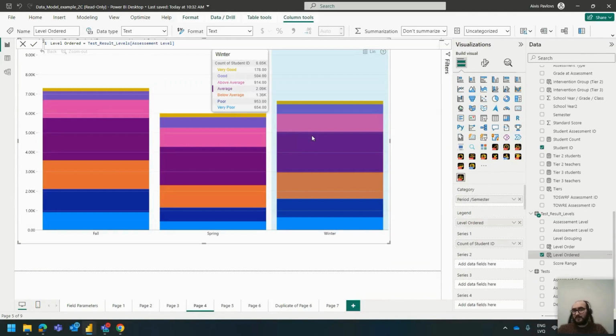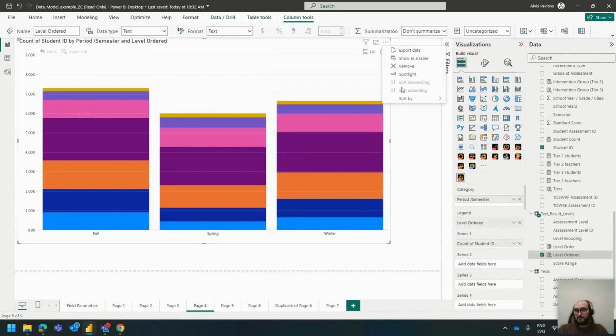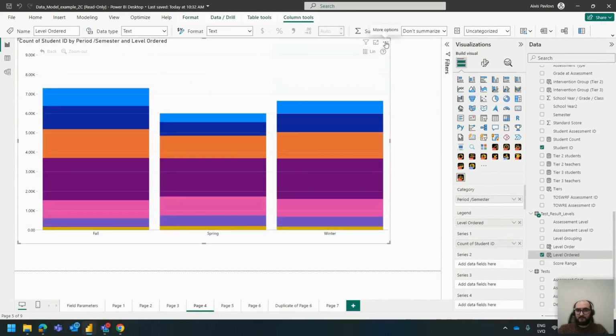So it goes from very good to very poor. If I wanted to go the other way around, I can go here, level order, and say that it's going to be descending. So now I'm going from the lowest level at the top of the stack to the highest level at the bottom. Really depends on how you want to showcase the information that you're looking into. But yeah, it comes back to how you want to visualize it, how you want to showcase it, and so forth.